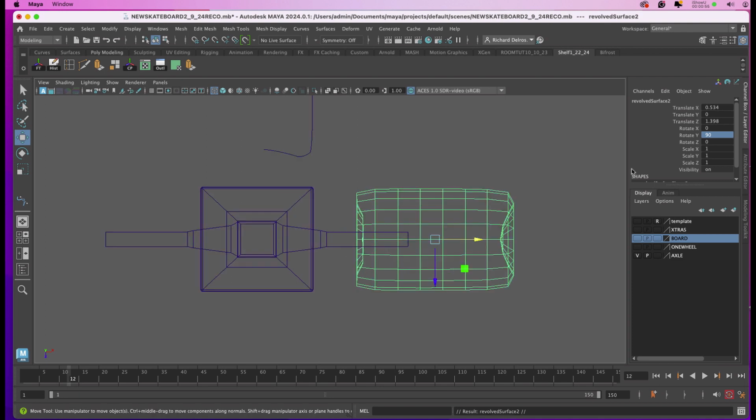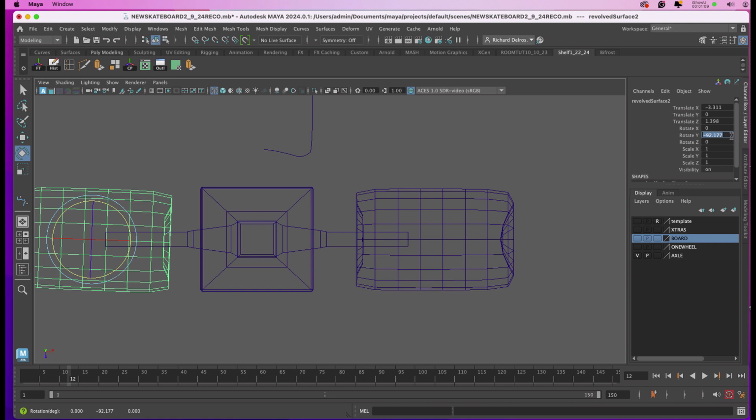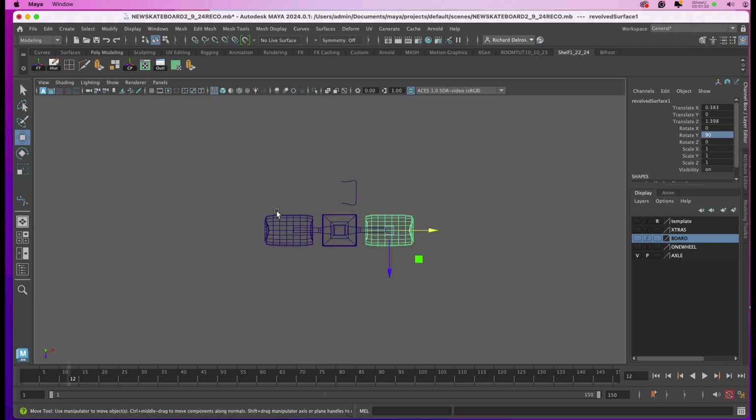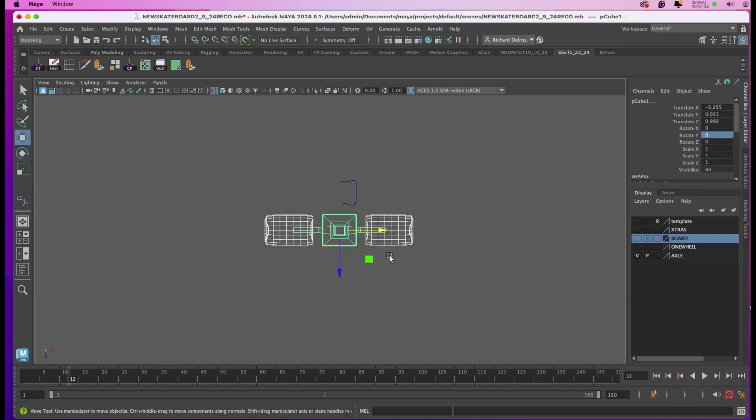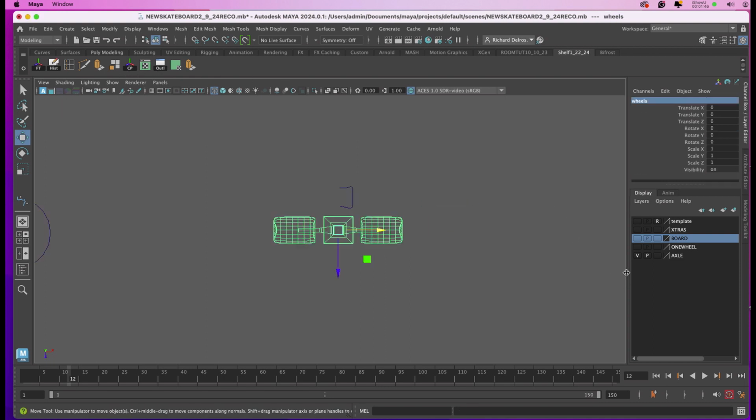I'll hit 4 so I can see the wireframe, and I'll put 1 there, and then I'll duplicate it, and I'm going to rotate that one so that the wheel's pretty much symmetrical as far as the concave area on the front. So I'm going to put -90 for this. I'll marquee select those 3 elements and hit Command G. I'll center the pivot, and I'll name the group. Now I'll turn on my board.